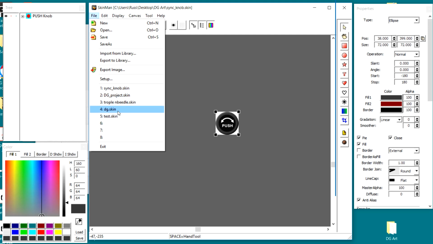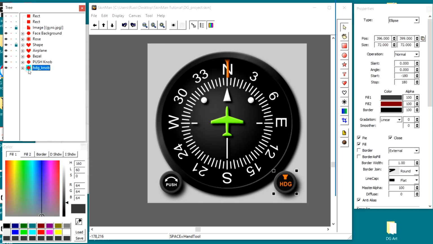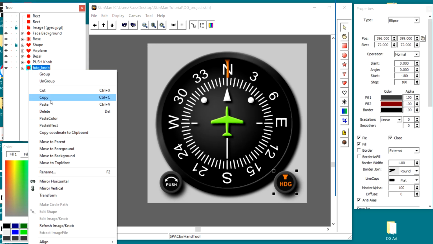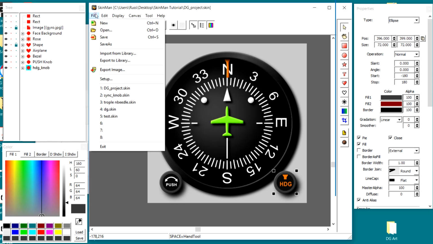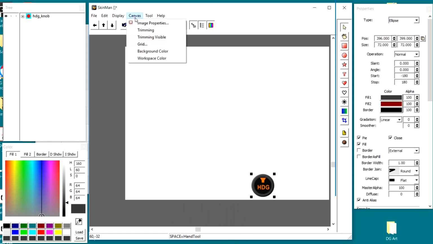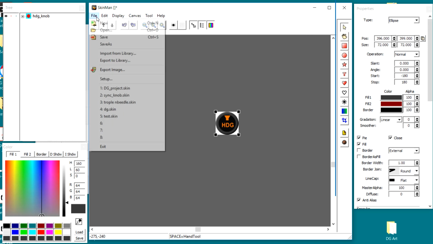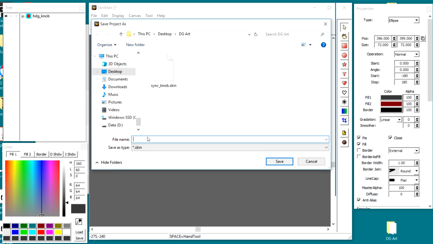Go back to our DG project, and I'm going to grab this heading knob, and I'm going to say copy, and then I'm going to open a new file, and I'm going to paste, and then I'm going to say trim visible. We got 72 by 72. You see the coordinates for that one are right there too. And then I'm going to say save. I'm going to call that HDG knob.